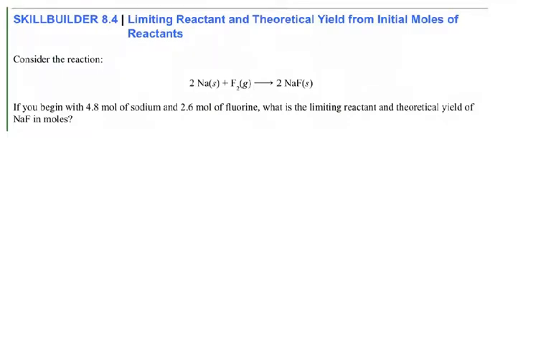Now, let's try this. Skill Builder 8.4. I want you to try this one. It's another mole-to-mole sample, and I want you to find the theoretical yield as well as the limiting and excess reactant for this problem. Pause the video, and then when you're ready, we'll work it out together.